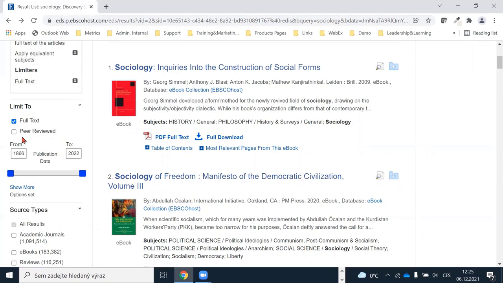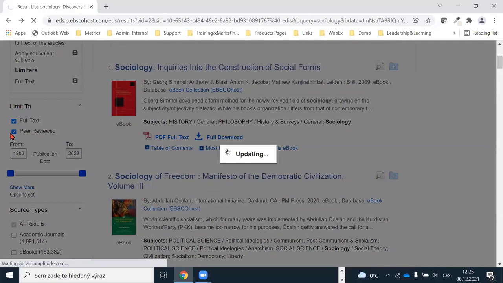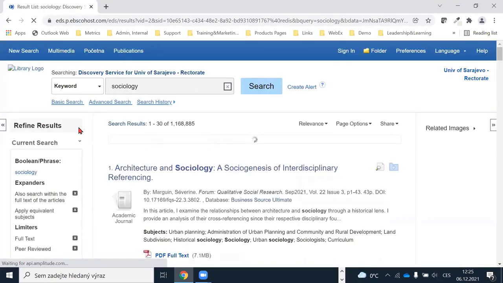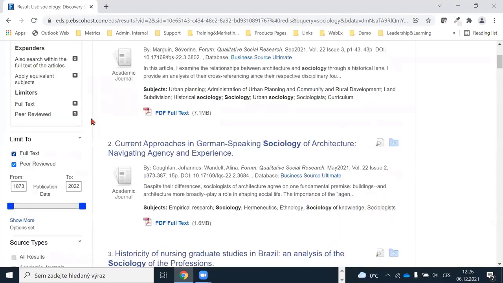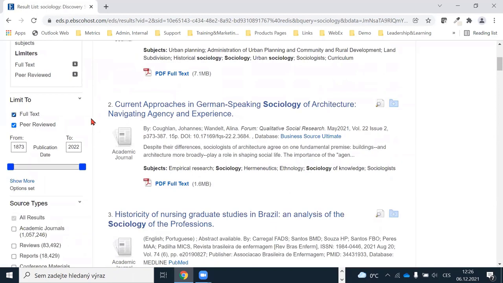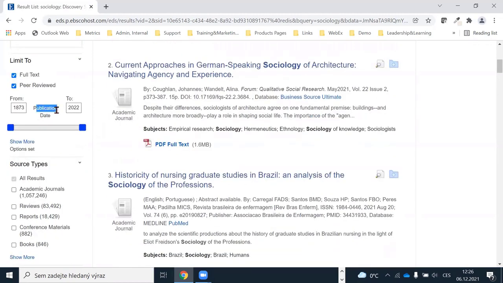And another one is peer reviewed. This limiter you can use to get results that came through a peer-reviewed process when admitted by the journal. So, let's say this limiter is giving us higher quality content because we can be sure that it's peer-reviewed content. Following by publication date.